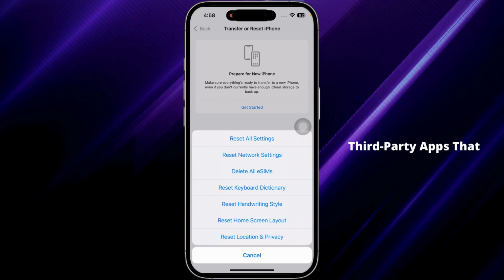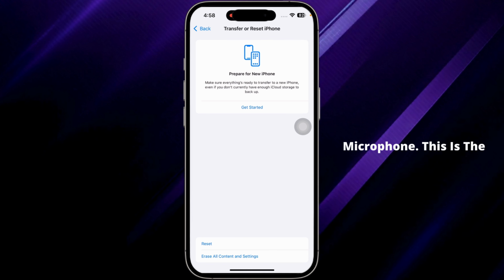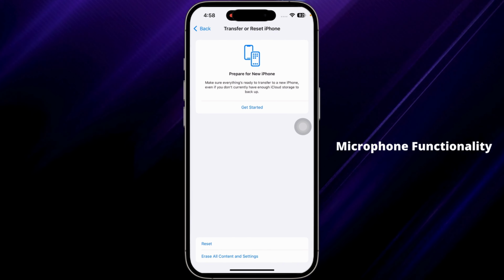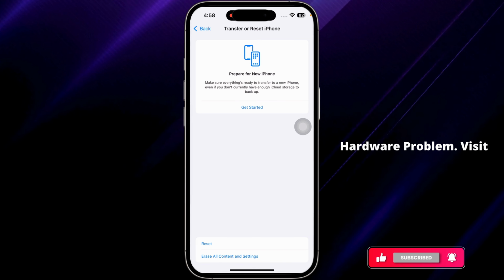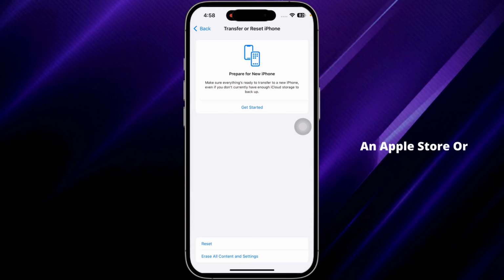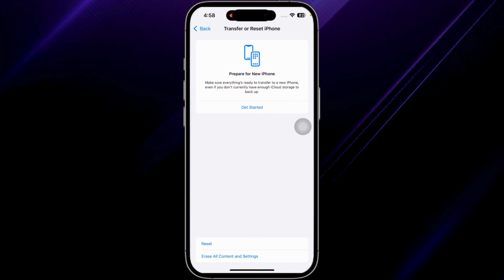Likewise, uninstall third-party apps that might conflict with the microphone. Test the microphone functionality after doing so. If the issue remains unsolved, it might be a hardware problem. Visit an Apple Store or authorized service provider for a diagnosis and repair.